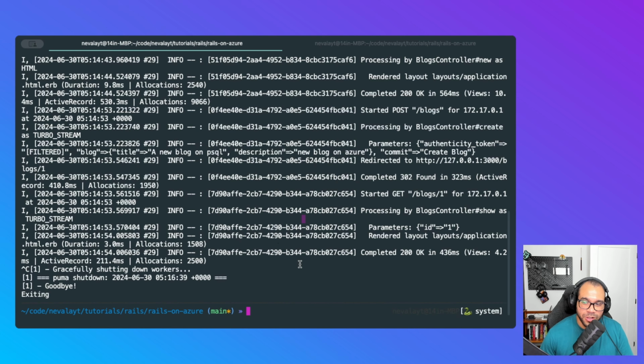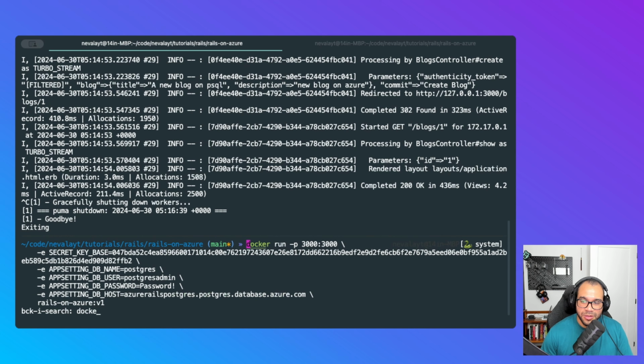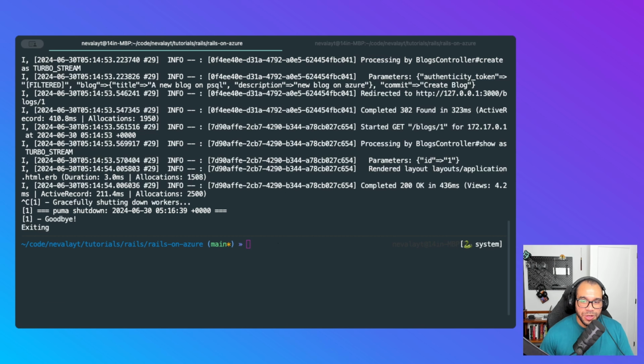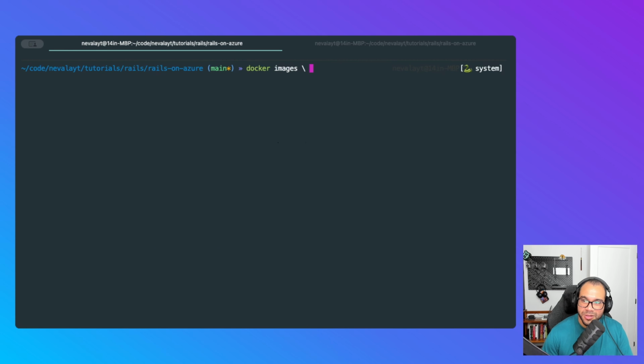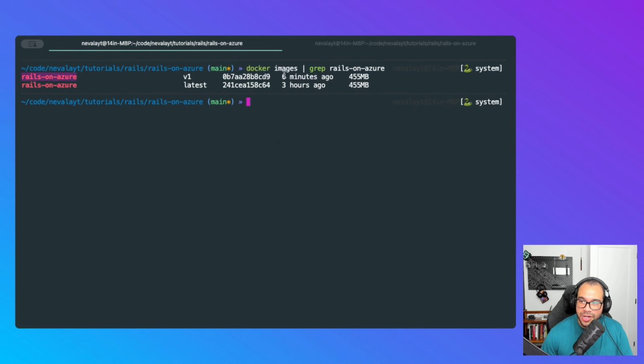I'm just going to kill this server, and we can take a look at, we had Rails on Azure v1. So what we need to do is specify the container registry and tag our image with that container registry that we want to push it up to. So what I'm going to do is a Docker tag. And I think that's not what I want. I want to tag the name of our current image. So Docker images, let's grep by Rails on Azure. Cool. So I have Rails on Azure v1 here.